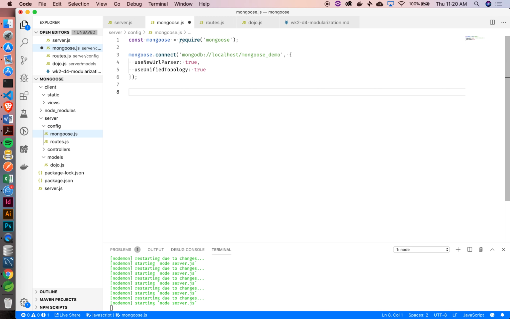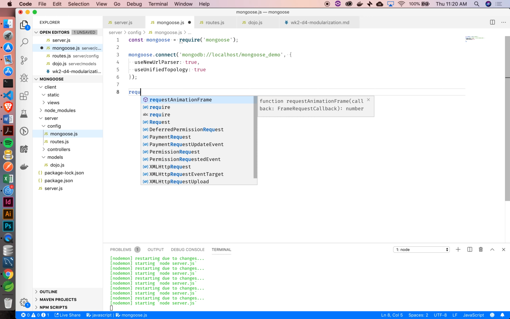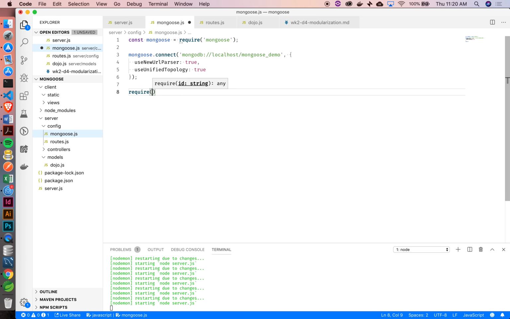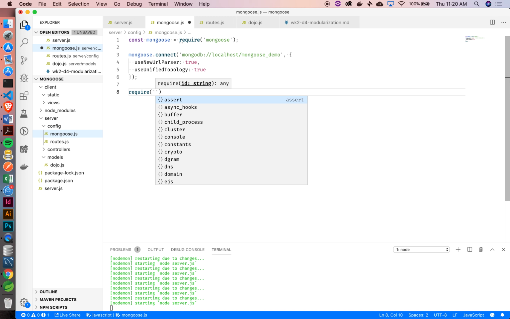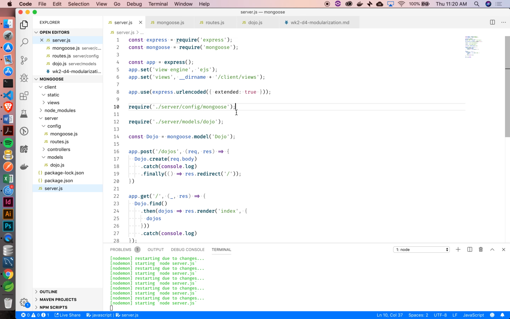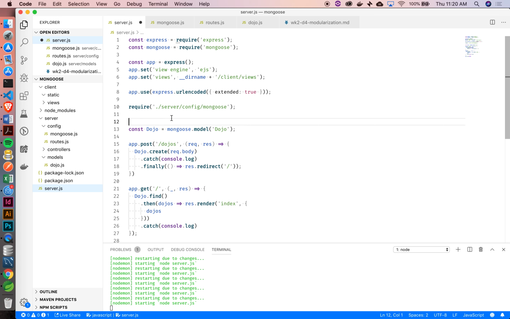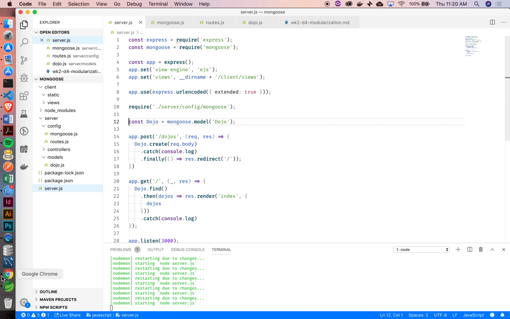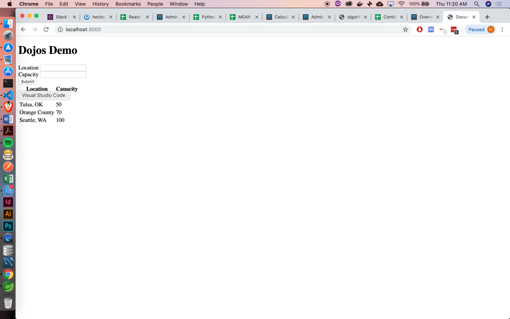All right. So one way that I can require my models, because I know that I only have one in this specific project, is I can just require that specific file. So here we're inside config. I want to go out one level and then into my models folder. And then I want to grab Dojo, right? And then here inside of our server, we no longer need to require Dojo, so I can just get rid of that. Okay, no breakage yet. We're okay.